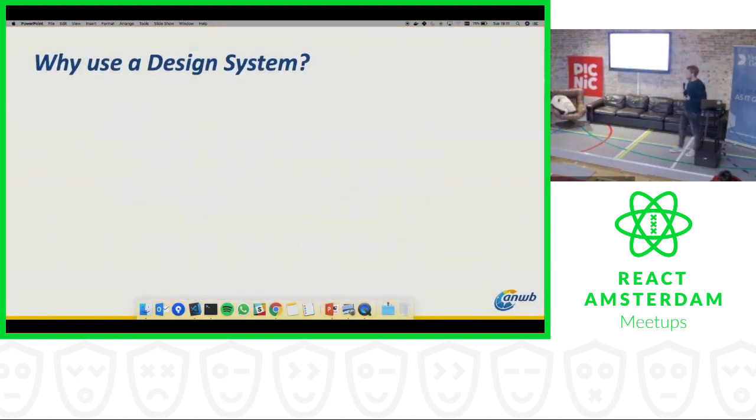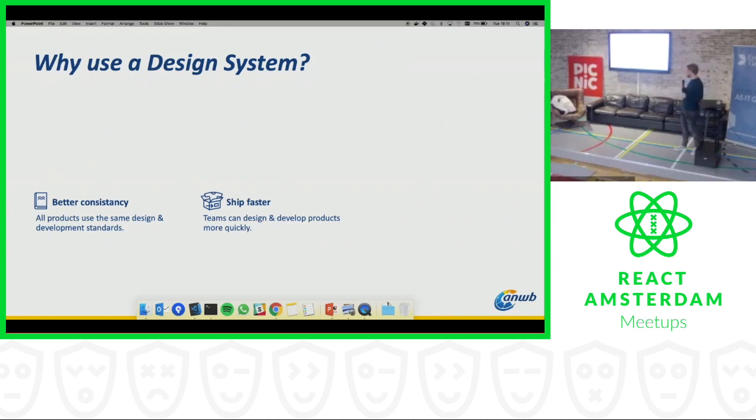So why should you use a design system? Well, first of all, it helps you be consistent. All products will use the same design and development standards, so that when you have a date picker component, for example, it will look the same across all products. And it will also work exactly the same for developers, which is really great for users, because recognizability gives them a great user experience. And that's something we're after, of course.